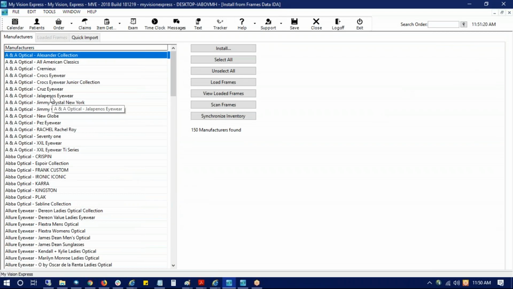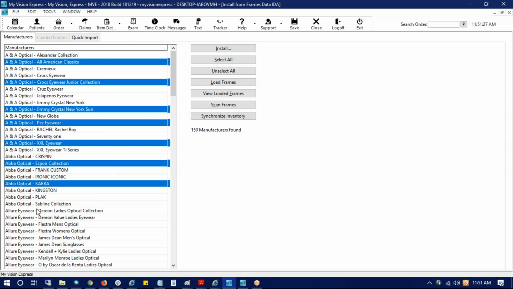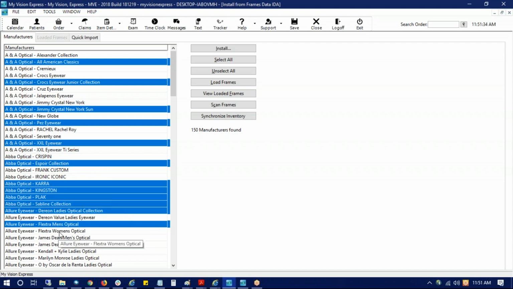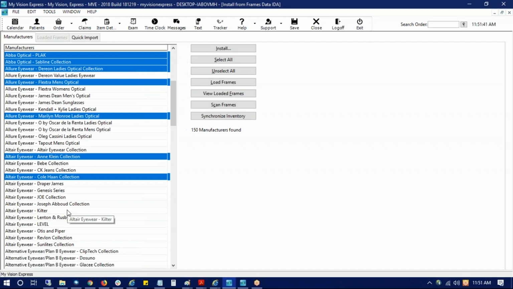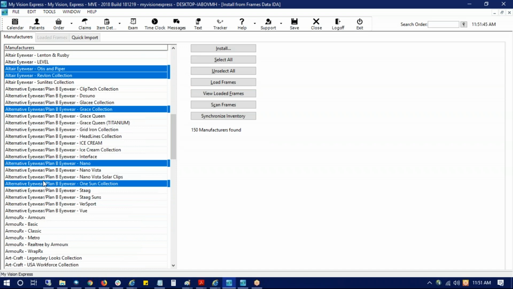So when you have this here, you use the control key on your keyboard to select those frames, or collections, that you want to import into the system. If you need to scroll down, you can still hold the control key and just scroll down and keep selecting those items. However you want to do it, you can do it that way, okay? Once you've selected those items, then you're going to hit the load frames.